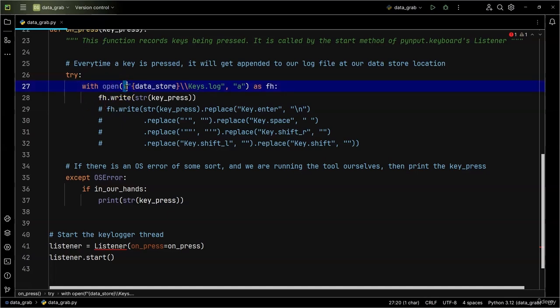Then I'm using an F string. An F string will allow you to put variables inside your string literal here. So inside the string, we can put variables, and they will be evaluated, and the real content of this variable will be part of the string, as long as you put the variable inside curly braces, like I'm doing here.